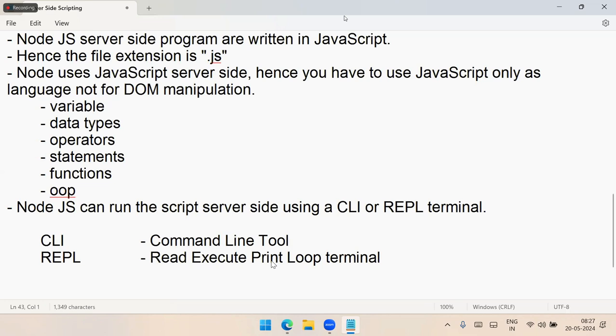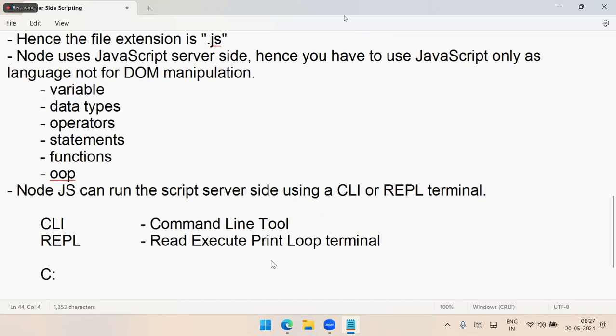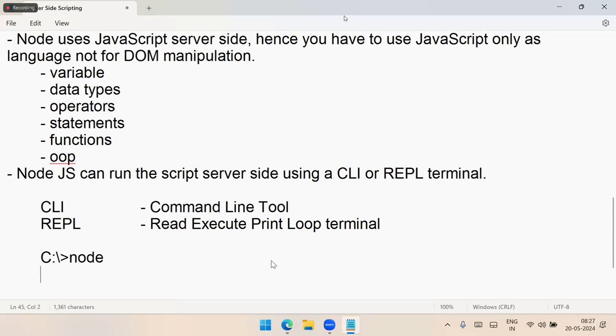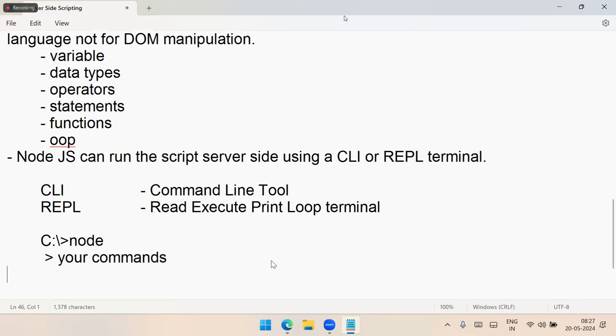For example, where do you test JavaScript commands before implementing them? In the console, the browser console. Similarly, here we have a REPL. You can open REPL like this. In terminal, you can just type node. Automatically, a REPL terminal will come. Here you can type your commands and test them.